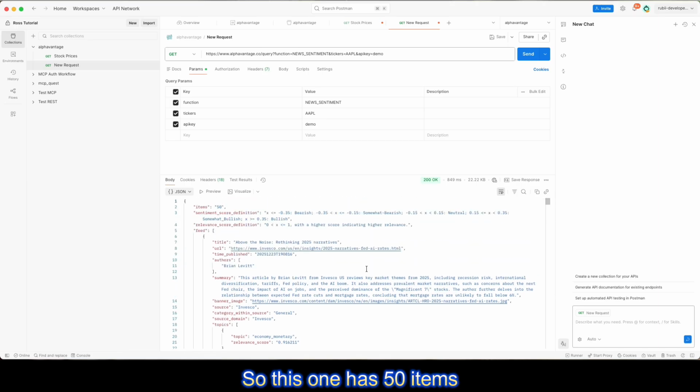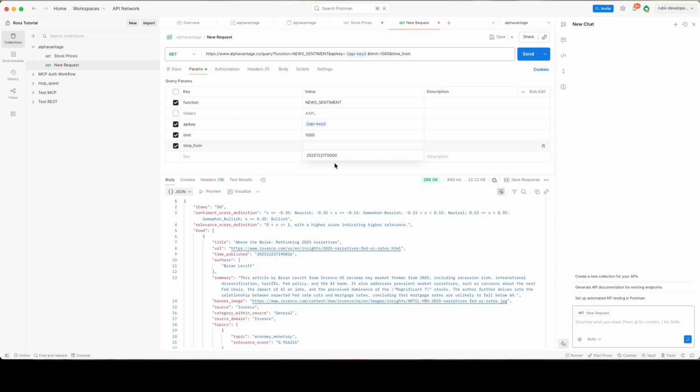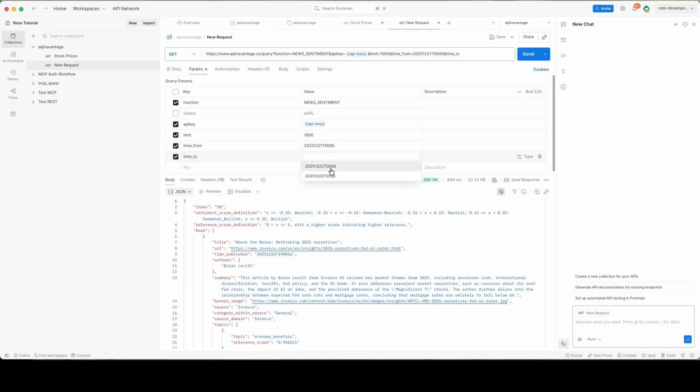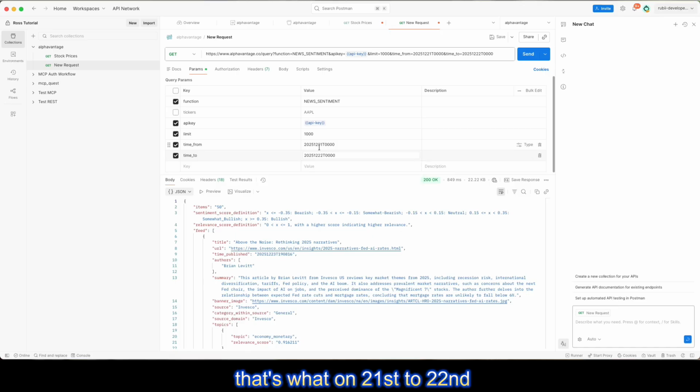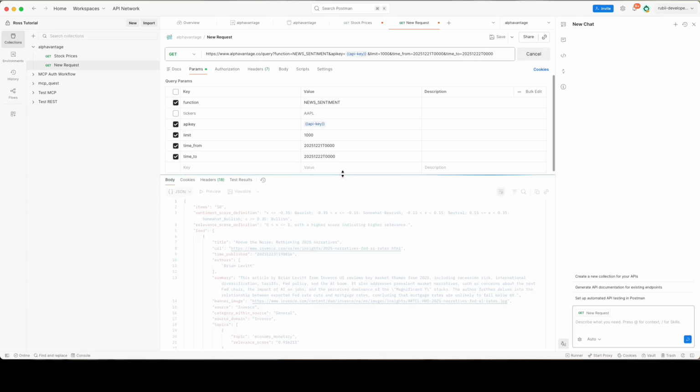Yeah. So this one has 50 items, but if you set the limit to 1,000, and this API key, I still use my own API key. We don't need ticker. We want from to, as in time from, this one, and time to. Yeah, that's about from 21st to 22nd, midnight to midnight. Okay, we send.